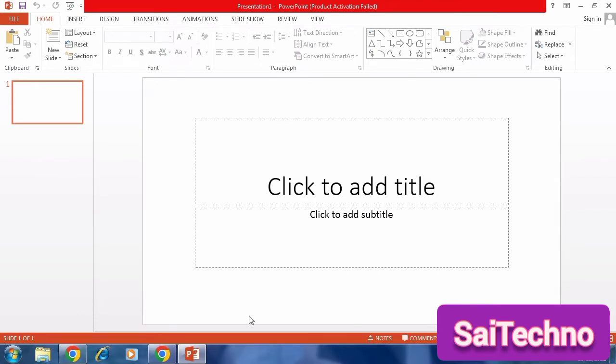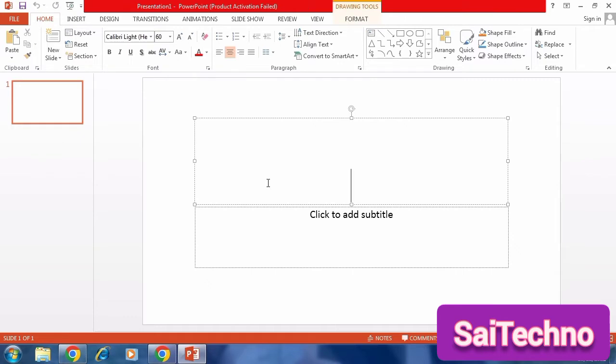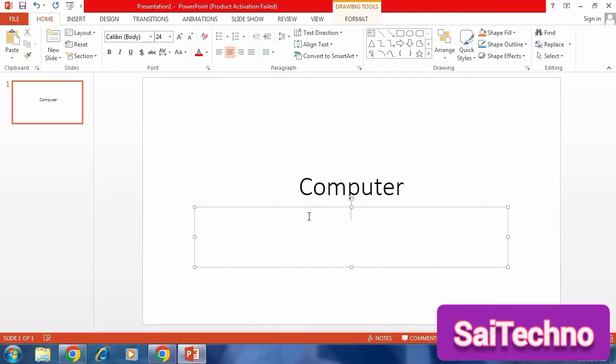So let's see today. When you open PowerPoint, the first slide will come, and there will be a text box. Suppose it is written here, click to add title. You can write here, I am writing computer, or any title you want for the text, and click subtitle, best subject I am writing. Depending upon your work, you can put your themes. See, this is the one slide written.